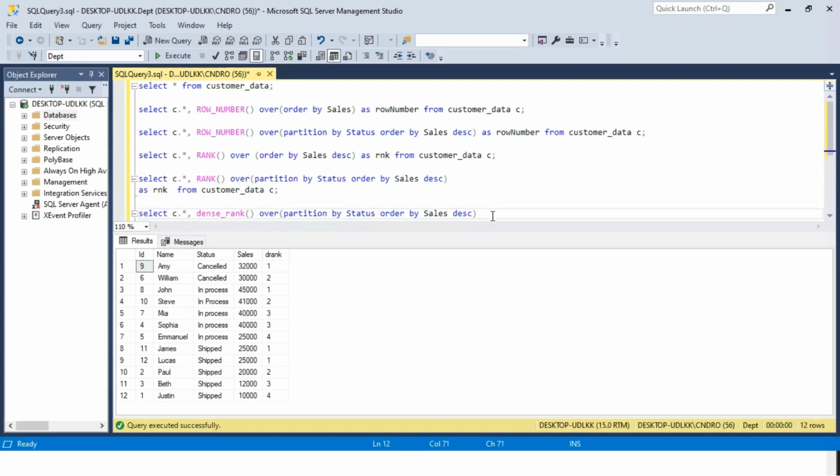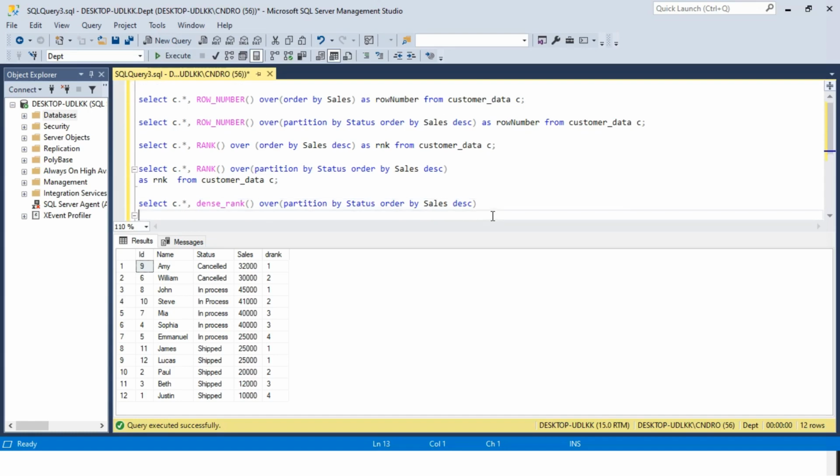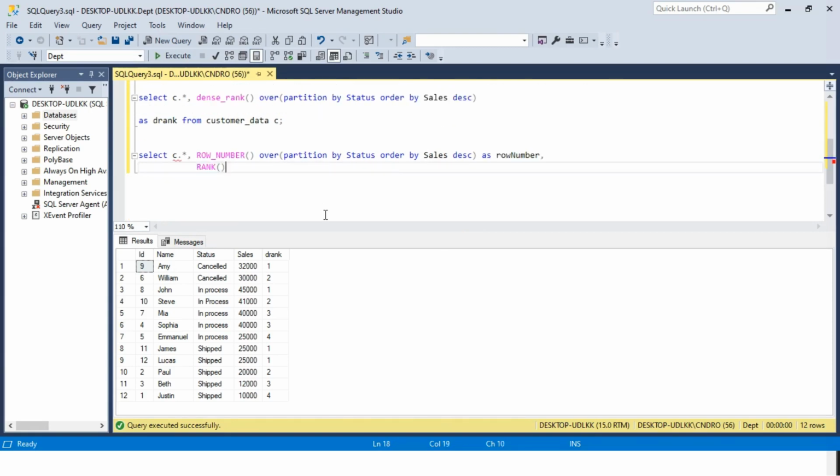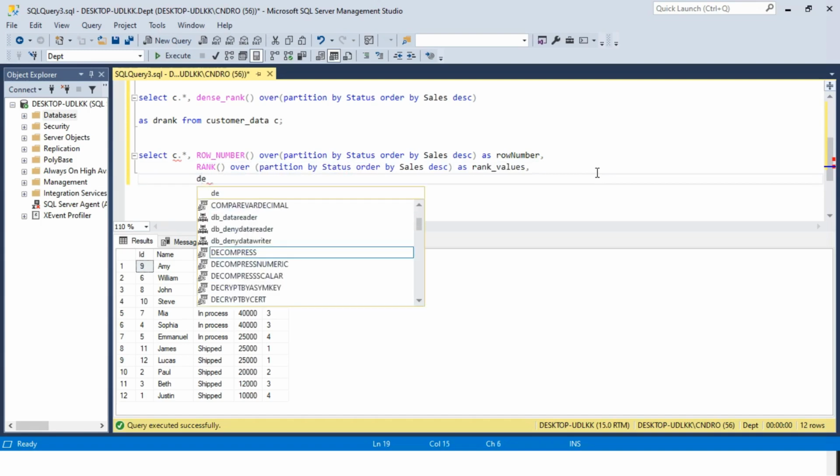They don't have to, it's based on what you're trying to do. If you don't want to fill up any gaps and just want all those numbers ranked accordingly, you can choose either dense rank or rank. Now let's combine all these together. Say we want to find the row number, the rank and the dense rank all together.